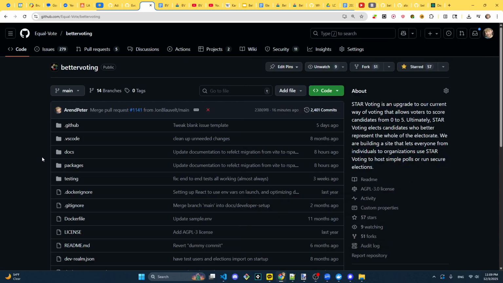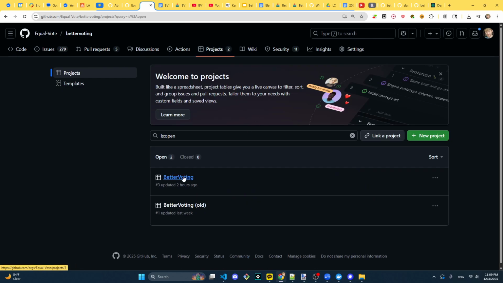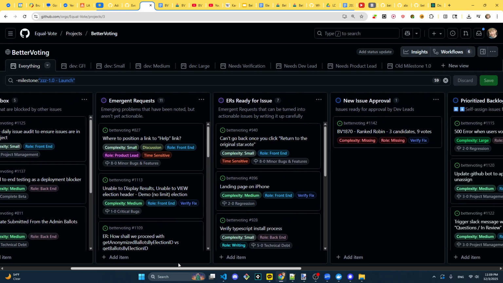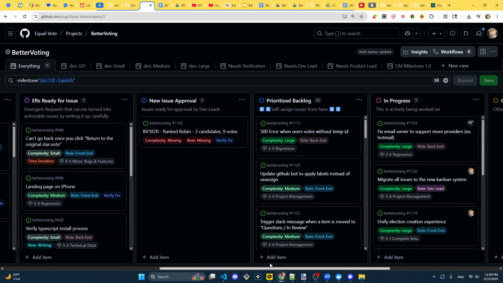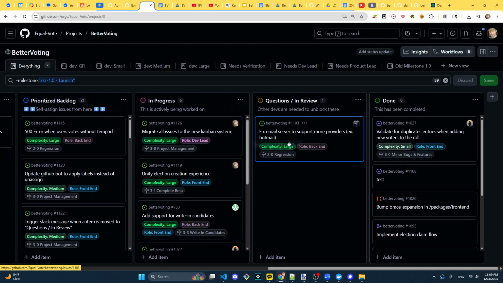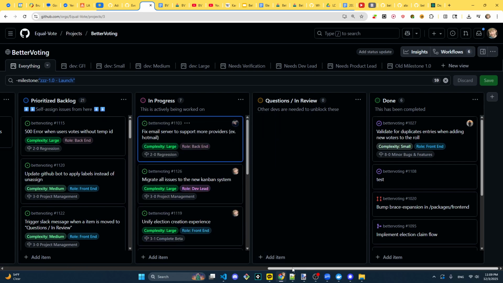Hello, this is a little tour of our new Kanban system to complement the issue lifecycle document. To find our Kanban project board, you can start off at our BetterVoting GitHub repo, and then go to the Projects tab, and then you'll see BetterVoting. This is a view with all of our issues organized into columns, and we can move issues between the columns from side to side.